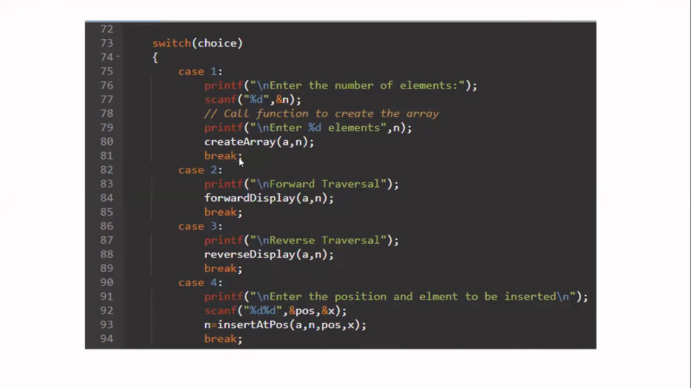After that, give break. Can I leave this break? Is break a must in every switch case? Will I get any error if I don't give this? The answer is you can write a switch case even without break, but if you remove the break, the control will not come outside the switch. After this, it will go to the next case and execute that also. That is not what we want. We want to create the array only if the user presses 1. We don't want to display forward. So if you leave the break, you will not get any error, but you will get unwanted results. So put break after every case in switch.